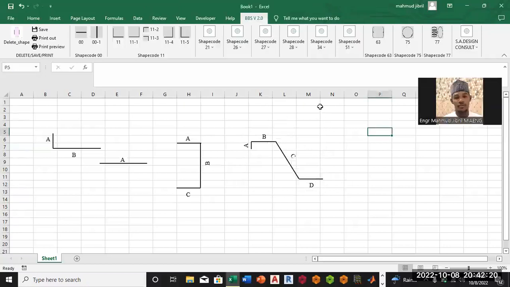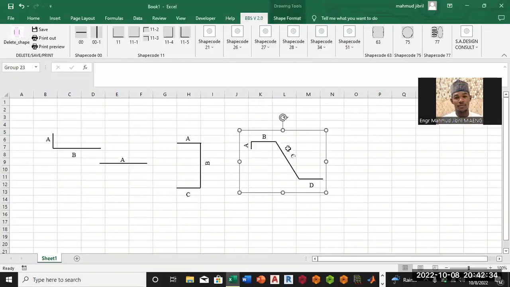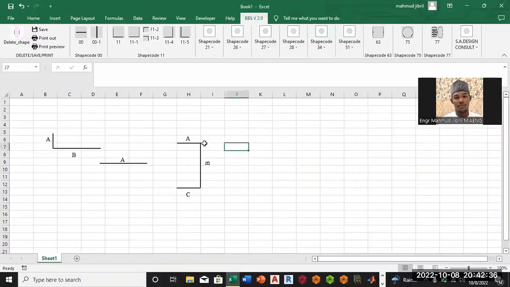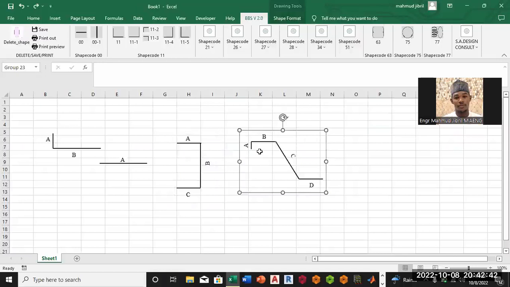So normally, when you draw the bar shapes just like this, you can delete them automatically using one feature that we enhance here, that is delete shape. Normally, you can click one by one, click on this one, press delete, click on this one, press delete, but it is time consuming. If I press Ctrl Z, it will bring that bar shape back automatically.